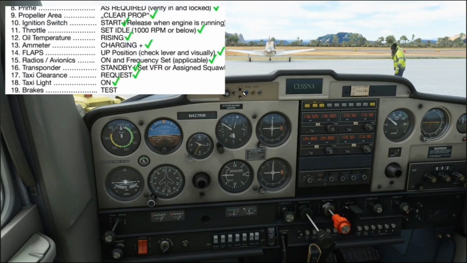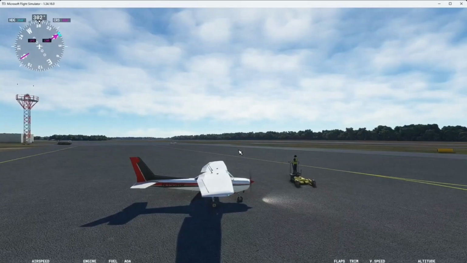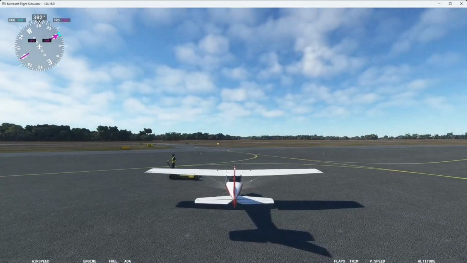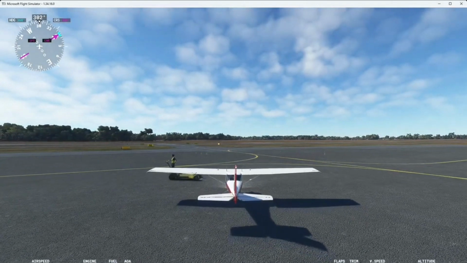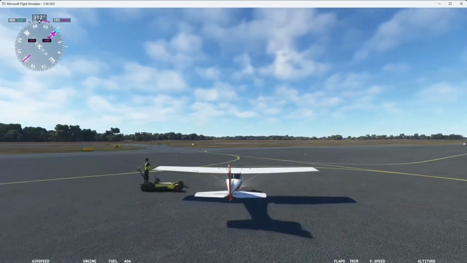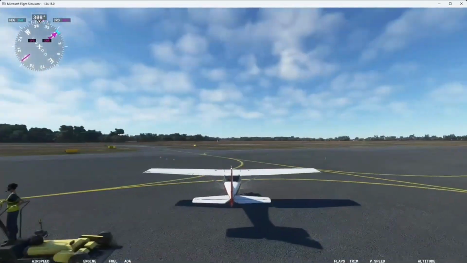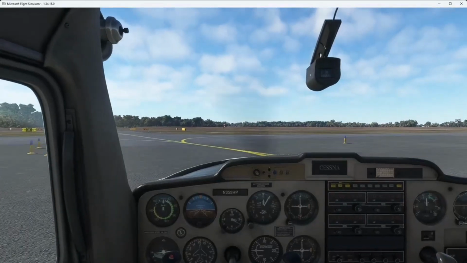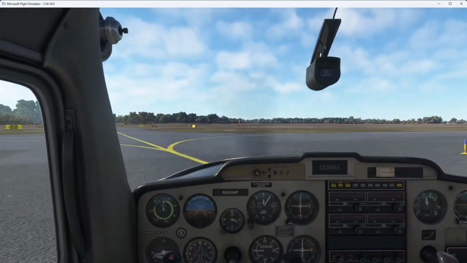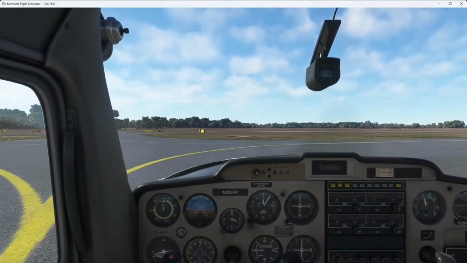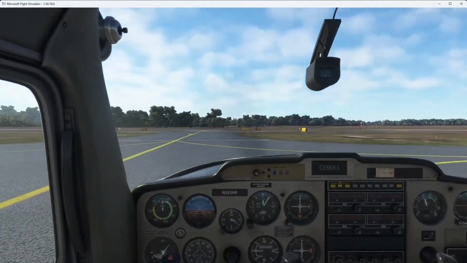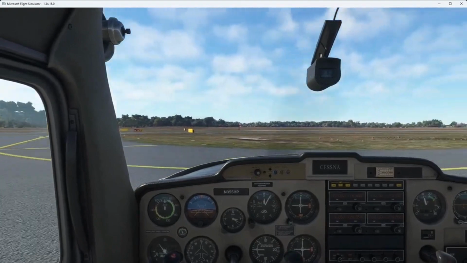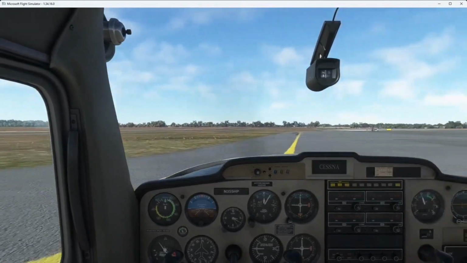Parking brake release and test. Clear left, clear right, and here we go. And you use your left and right rudder to steer the plane on the taxiways. And if there is a crosswind, then you use ailerons into the wind to mitigate the effect of winds, but that's another matter.